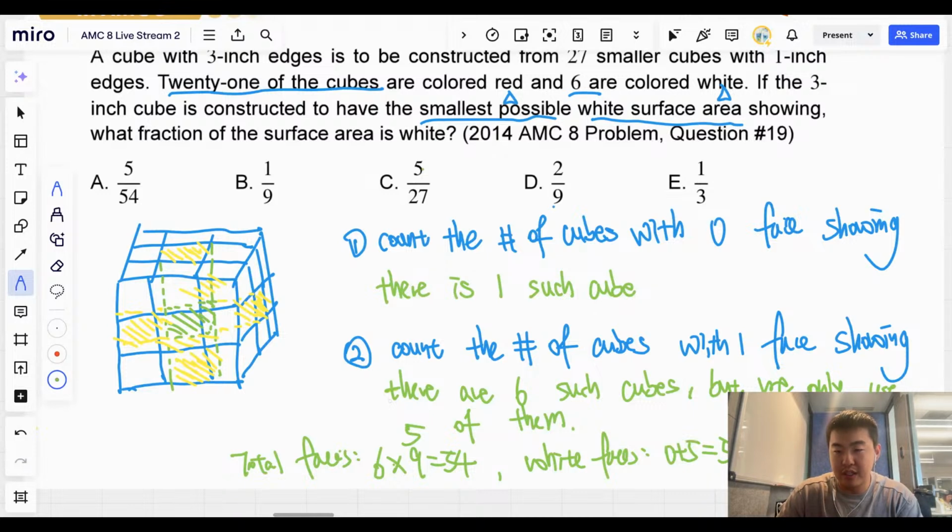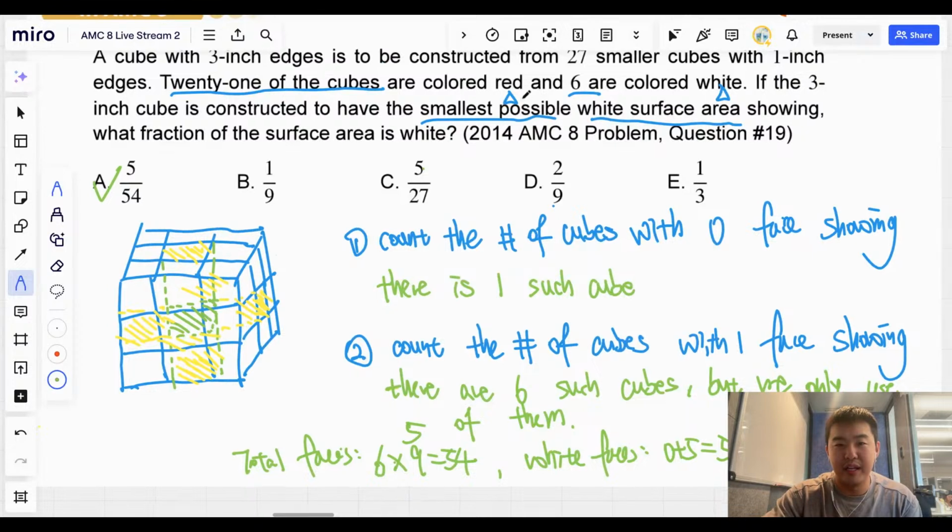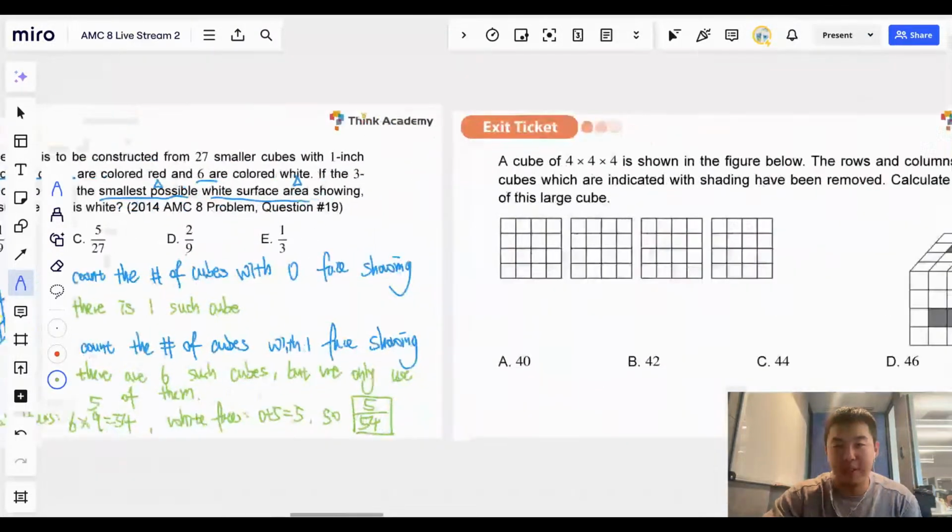Okay, now take a look at our options given. A, B, C, D, E. Which one is 5 over 54? That is A. Okay, so this is the problem and how to solve it. Now, we are ready to go to our second one.